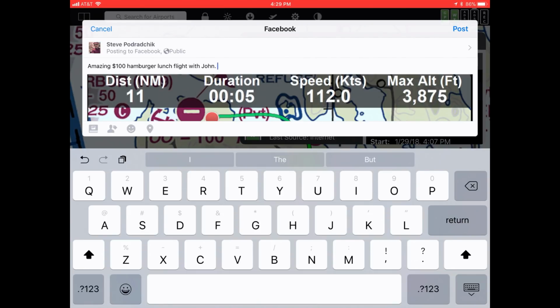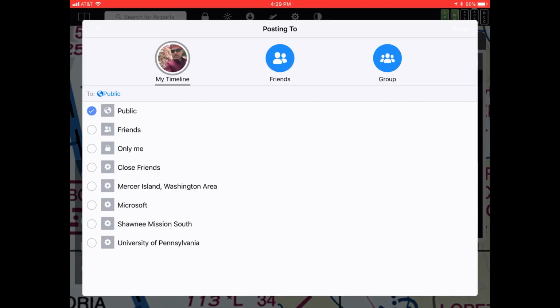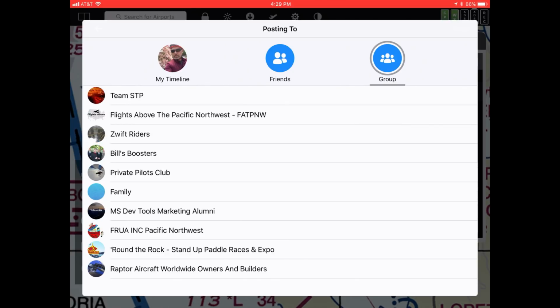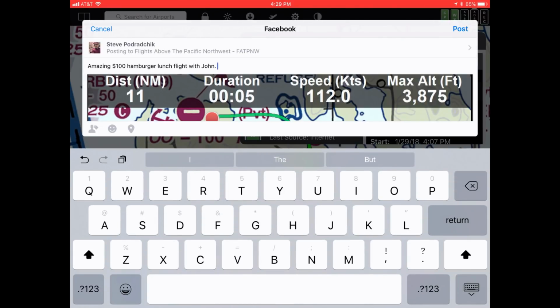Now, by the way, I can just post this by hitting the post button in the upper right corner, but a minor point here, where it says Steve Podracic, if I hit that line up there, if you're a member of various groups, you can post to one or more groups. So I can hit my group button and I can post this into, say, flights above the Pacific Northwest. So then when you want to post it, you just select whatever group you want, flights above the Pacific Northwest, hit done, and when I hit post, poof, here it's going to go.